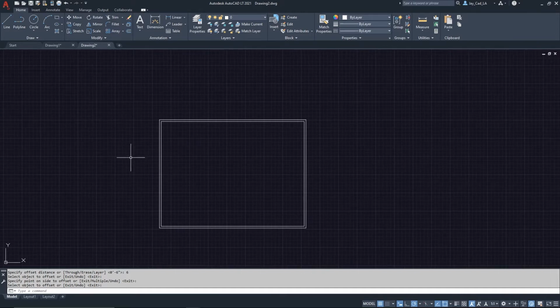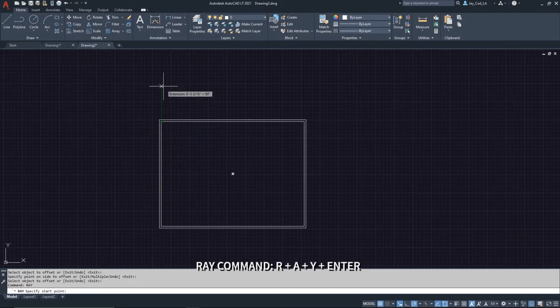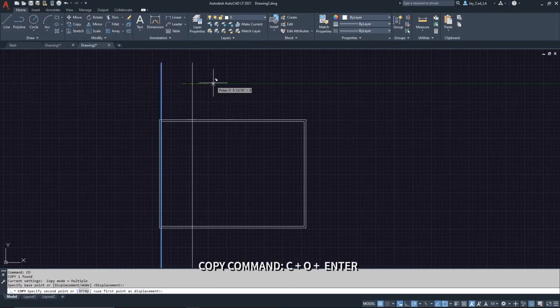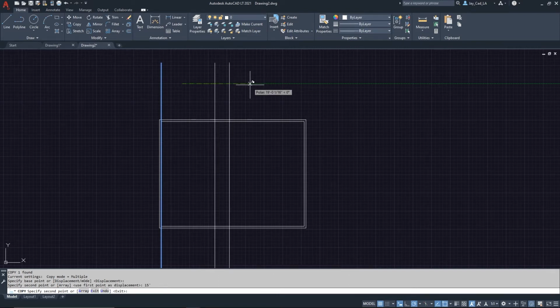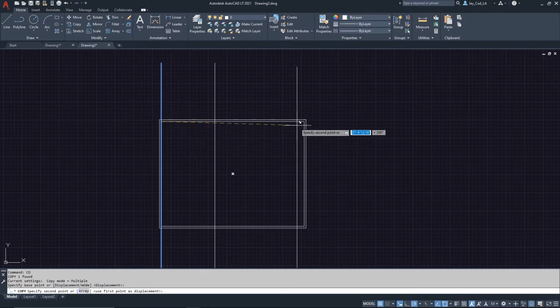And then here I'm just gonna use the ray command, which is an infinite line or a semi-infinite line in AutoCAD, and I'm just gonna use it as a reference. I'm just gonna drop one here to the bottom, and then I'm gonna select it and copy it to the right. For example, let's say 15 feet. Okay, and then I'm gonna do another ray from the top. Let's actually copy this one from this corner to here.